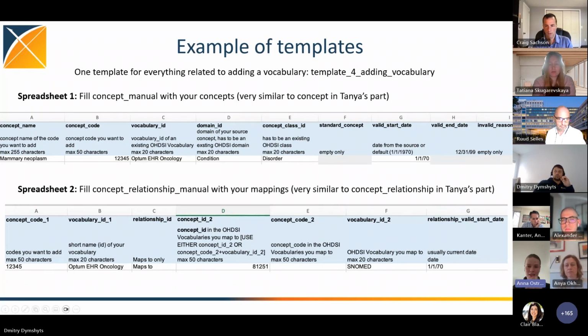You just need to create a maps to relationships or maps to value. And there you would simply put your source codes, relationship maps to value, and your target vocabulary, and you can choose from filling concept IDs or concept codes. But again, both of these spreadsheets are very similar to the existing vocabulary tables, and therefore they should be rather intuitive.